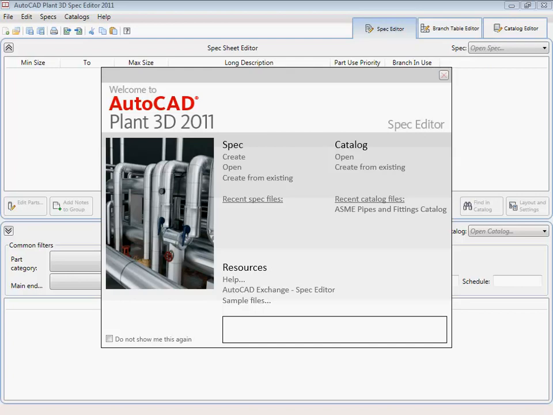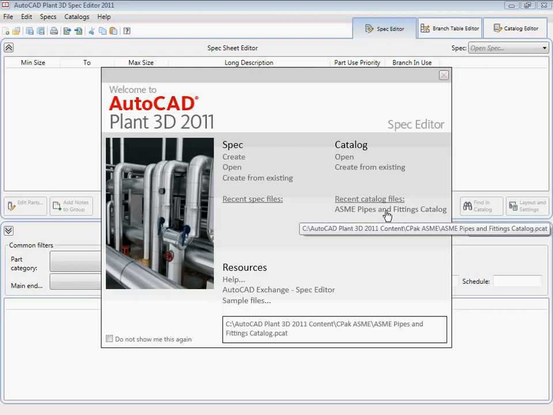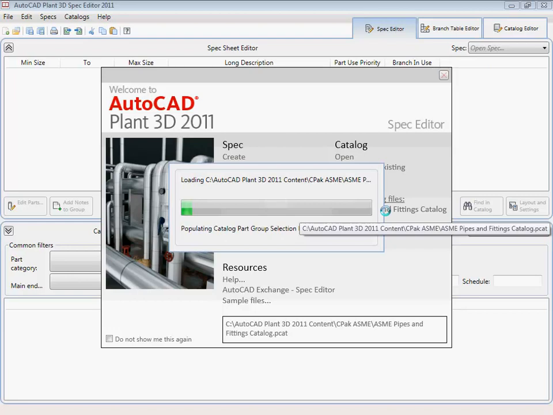In this video, we're going to use AutoCAD Plant 3D Catalog Editor to modify piping components in a catalog and to create a new component. Here we have the Spec Editor open, which is also used to edit catalogs. Let's open the ASME Pipes and Fittings catalog.